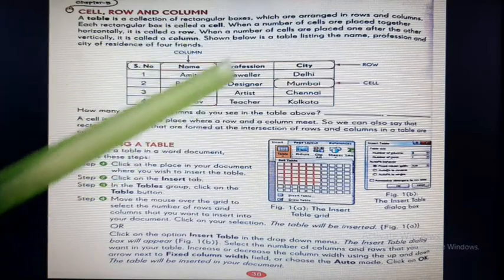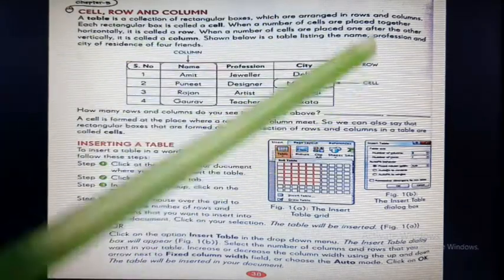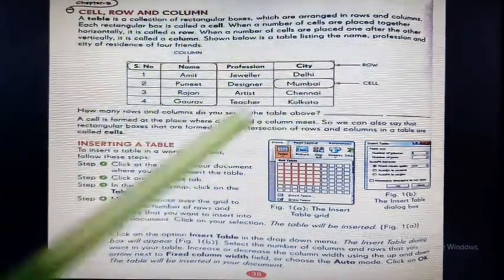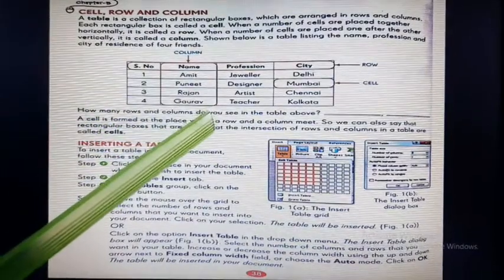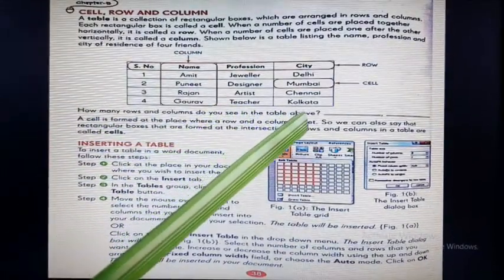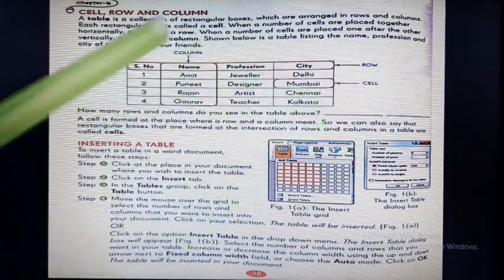Serial number, name, profession and city is given here in a table shown here. Now, how many rows and columns do you see in the table above?